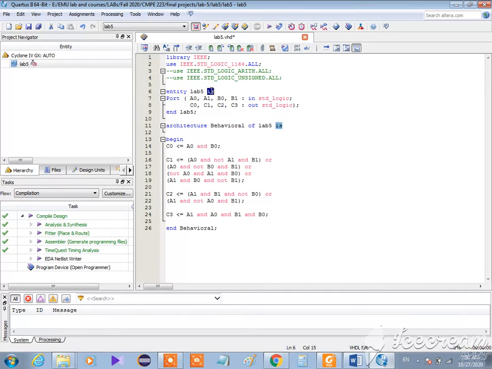Okay, we define our entity here. Entity and is are keywords, so we cannot change them. We just name our entity lab5, and our entity will be finished with the keyword end. Here we must define our port. As you know, A0, A1, B0, and B1 are our inputs, so we write in, and the type of our inputs is STD logic. C0, C1, C2, and C3 are our outputs, and the type of our outputs is STD logic.